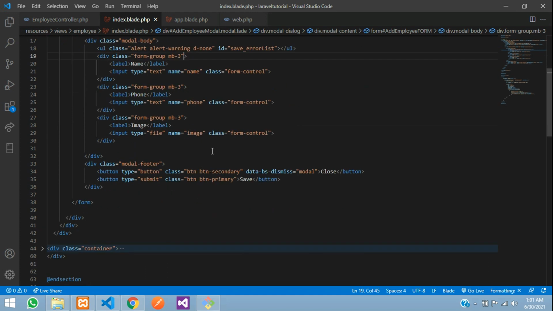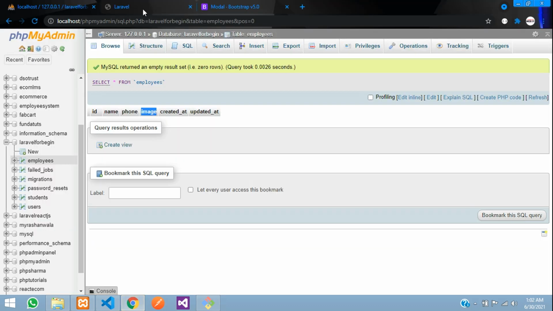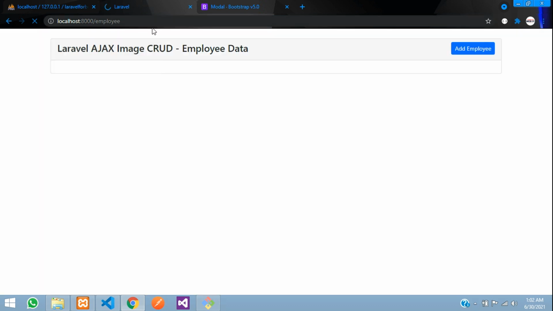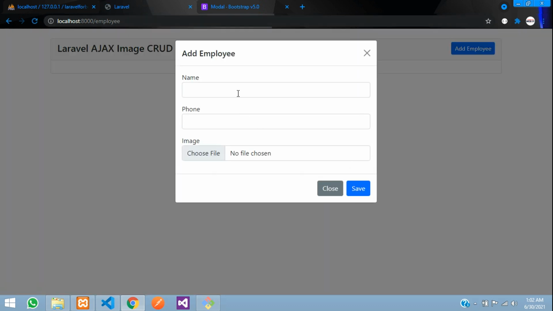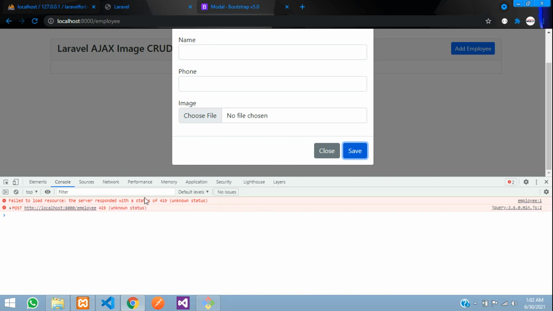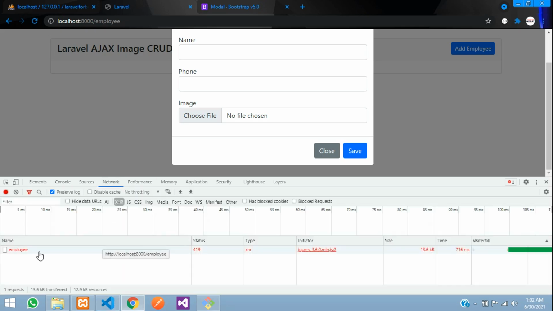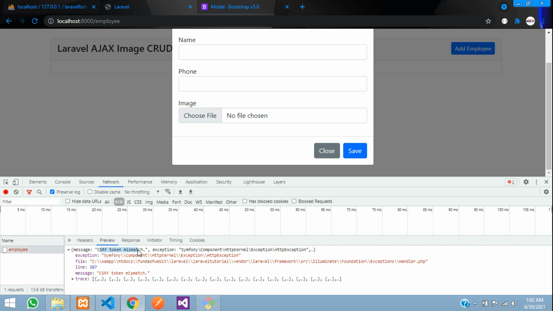Now guys, let's get back to our jQuery. First let's check the error thing. Let's get back, refresh. Now click, we are not inserting any data, so obviously we'll get an error. Let's click on save. Nothing happened. Let's inspect and see what. Okay, it's showing an error called 419, which means a CSRF token is being asked for. You can go to your network tab and see the CSRF token mismatch.